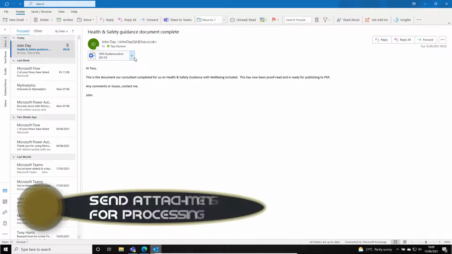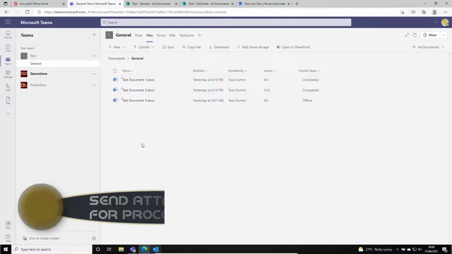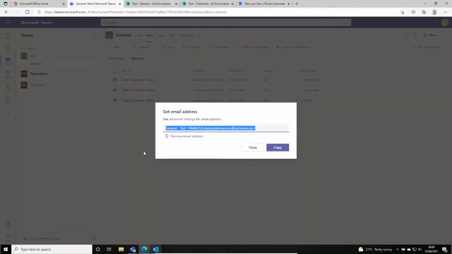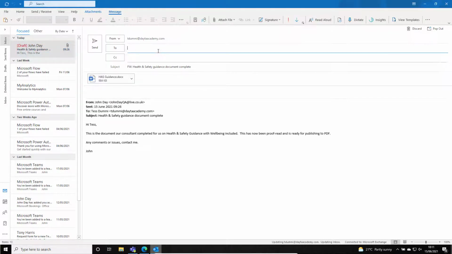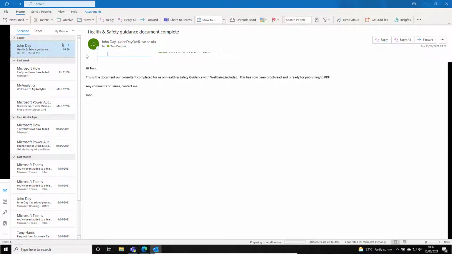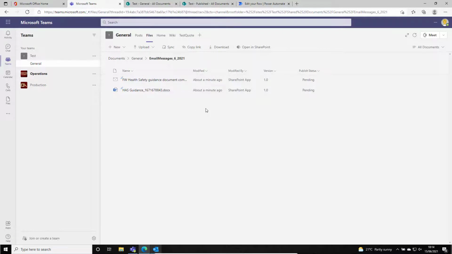If your documents are coming by way of email, you can use the same instant flow to convert them to PDF. Each team channel has an email address. Get the channel's email link and forward the email to the channel. The attachments and email message are placed in the files library location for the channel, inside its own folder.